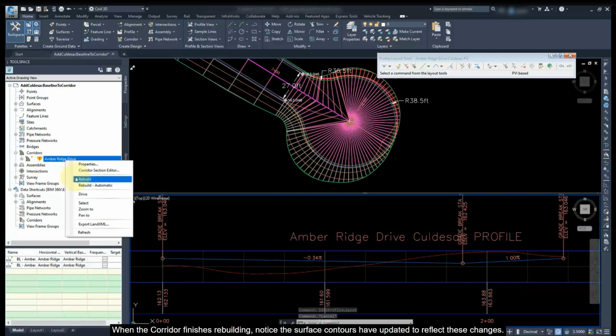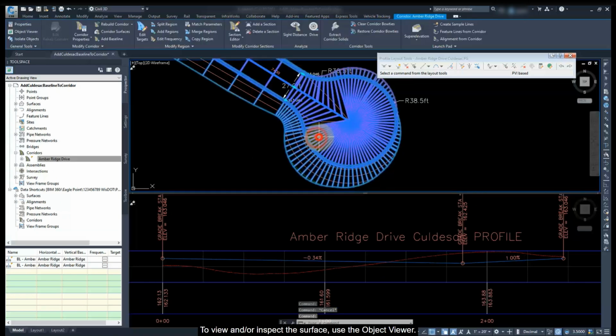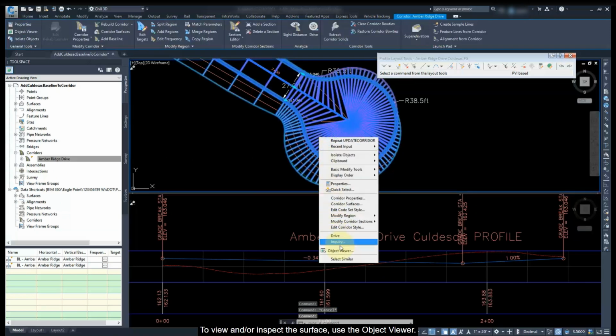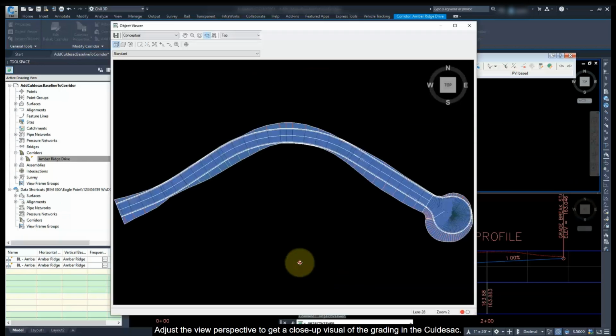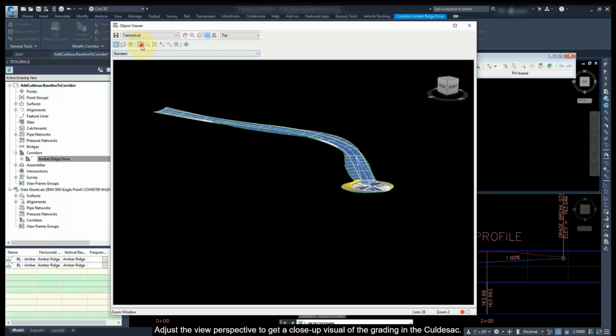When the corridor finishes rebuilding, notice the surface contours have updated to reflect these changes. To view or inspect the surface, use the object viewer. Adjust the view perspective to get a close-up visual of the grading in the cul-de-sac.